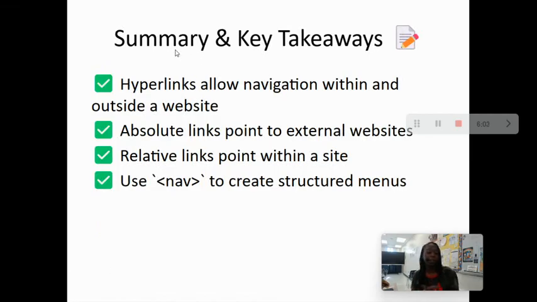All right, so summary and key takeaways. Hyperlinks allow navigation within and outside a website. Absolute links point to external websites. Relative links point to internal pages, within a website. We use nav to create a structured menu.